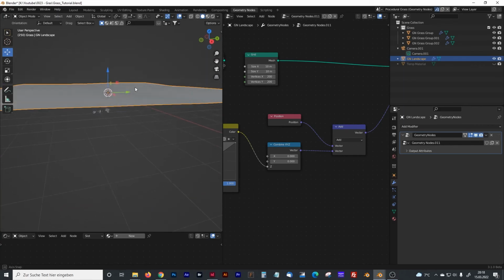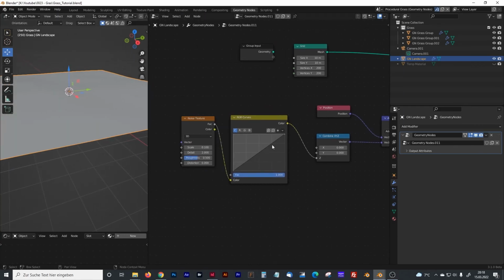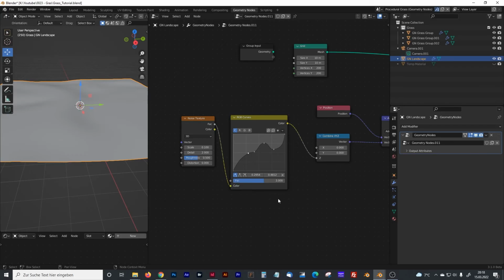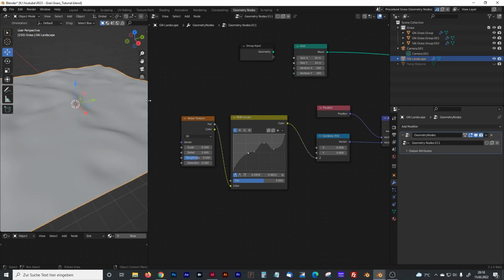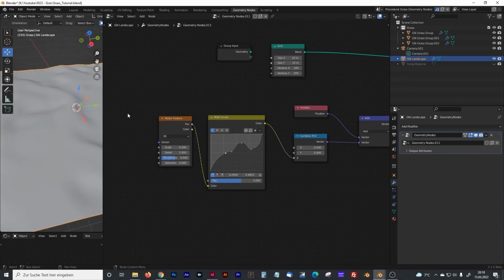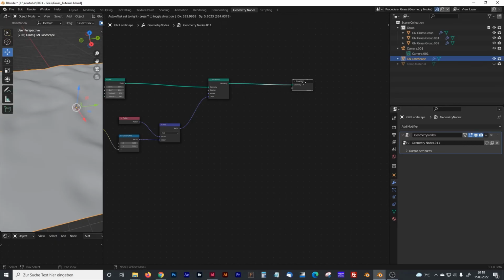And as you can see, we have already some distortion. You can play now with the RGB curve values to get some slight variations in it. You can play with the height, with a factor. We can do something like that, or a little bit higher, maybe. Yes, you can play with your own values. That's the landscape I will go with now. And now we want to distribute our grass groups on our landscape. No, sorry, first of all, we have to give it a material.